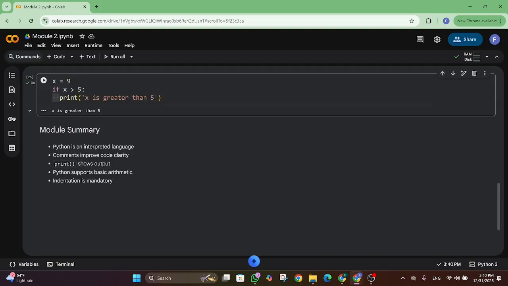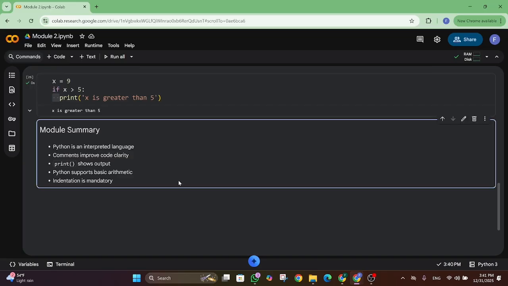This is the module summary. We discussed that Python is an interpreted language. It is executed line by line. Comments improve code clarity. The print function shows output. Python supports basic arithmetic, and indentation is mandatory. This is all for this module, and in the coming module we will learn other topics and concepts that will reinforce our understanding of Python. Thank you.